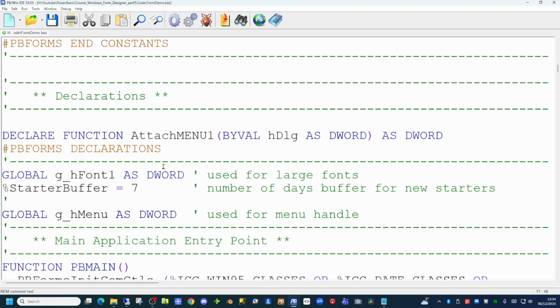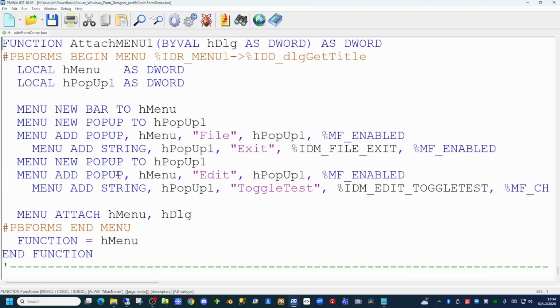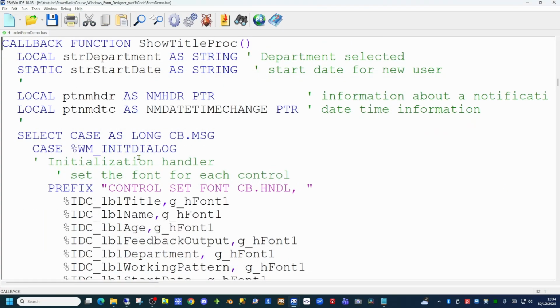So let's go back to the beginning of our application where our globals are set up. And we will create a new global menu handle. And we're going to take this variable and we're going to go into our attach menu1 function. And down here outside the PB forms code, we're going to populate it. So when the menu is created, we'll store the value in our global variable. So back to the callback function.